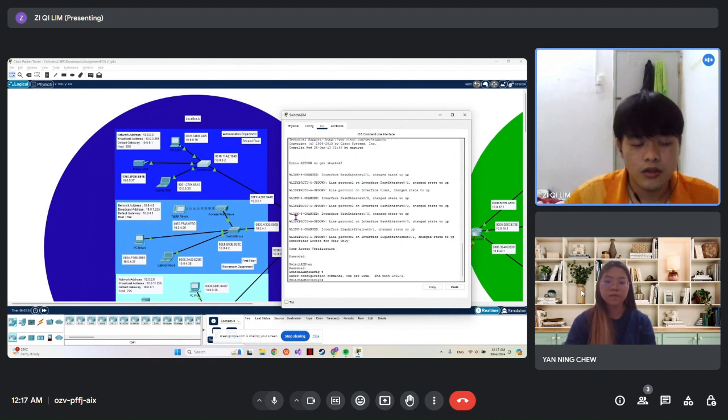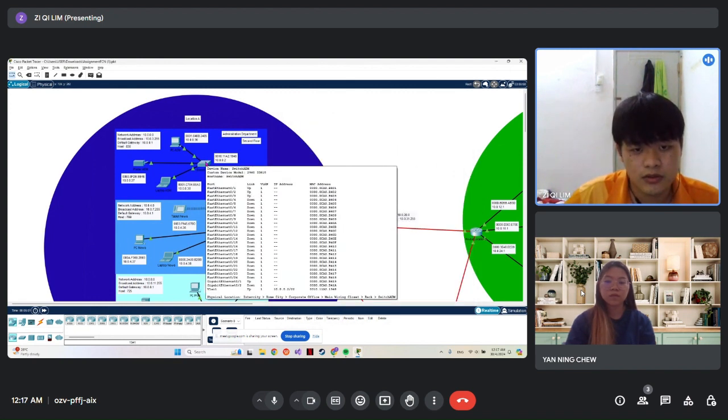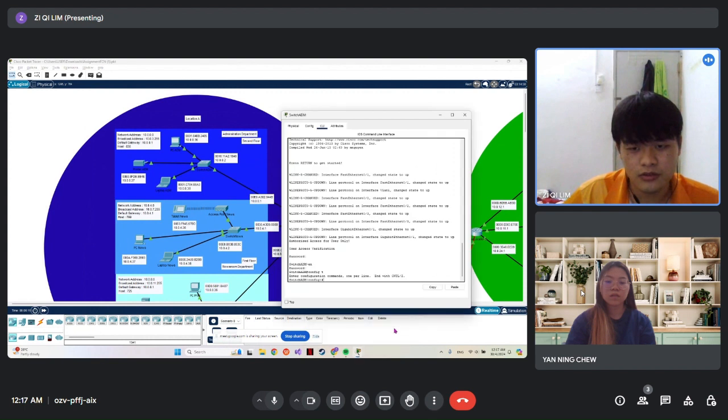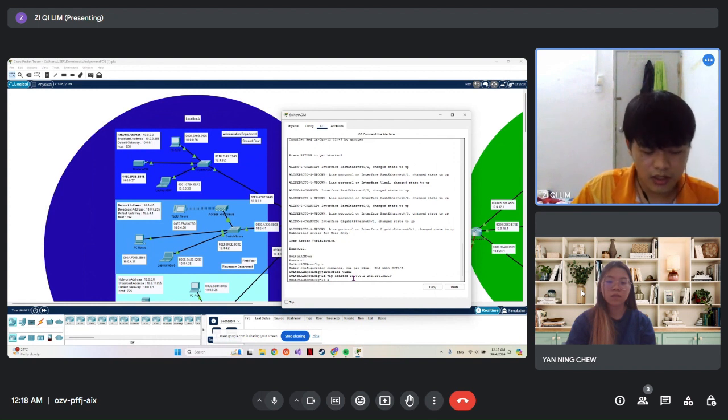Okay, so for the VLAN 1, we need to set the IP address as the last port, which is the 10.0.0.2 and also with the same subnet mask. Okay, so we try to set. So interface VLAN 1. We successfully go inside and then IP address 10.0.0.2 and the subnet mask. So now we have successfully set and also no shut.